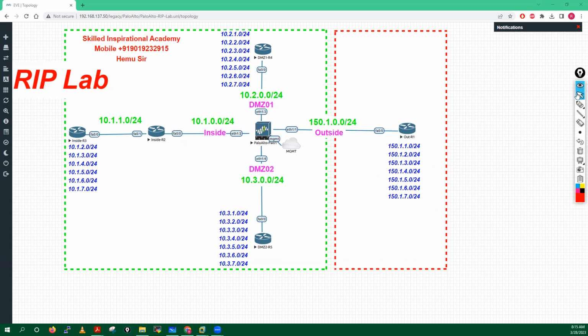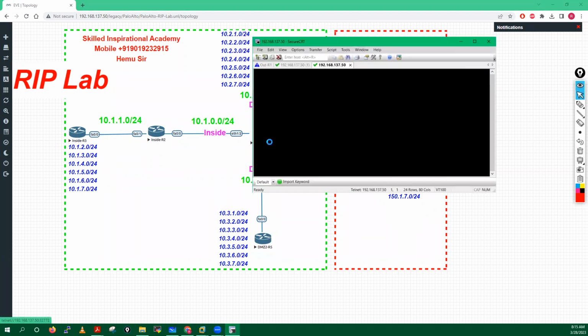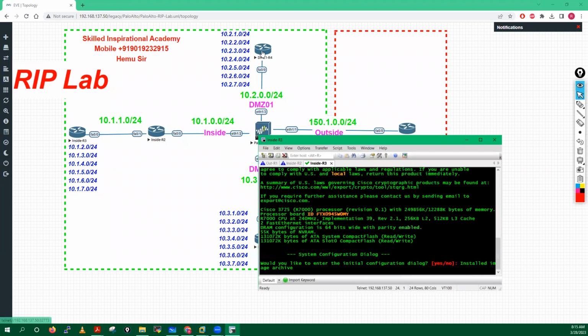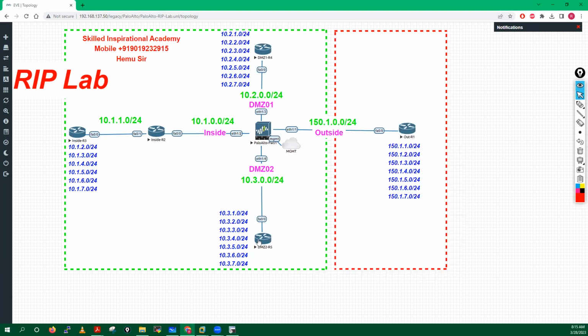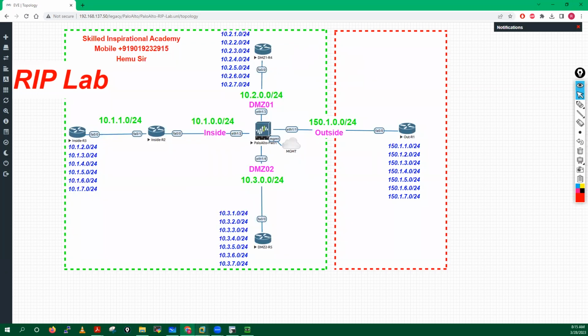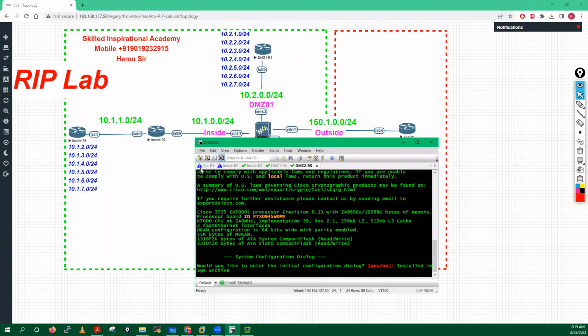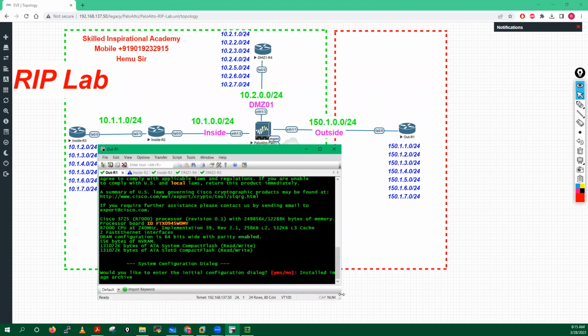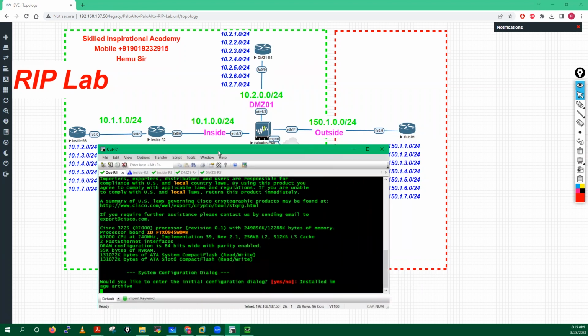Now what we will do first, we are going to see how we can do the configuration of this lab. Let me take the access of my routers. I will start with the routers, open R4, R5. Let me take the access of Palo Alto as well. Cool. So I will start with the outside router R1 configuration.